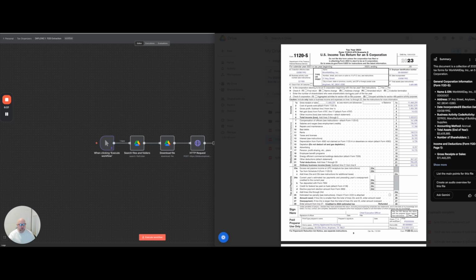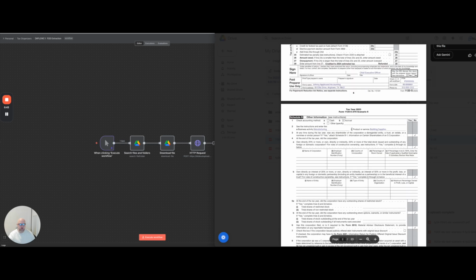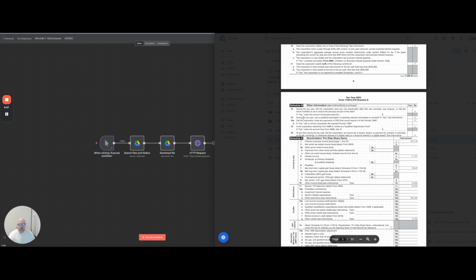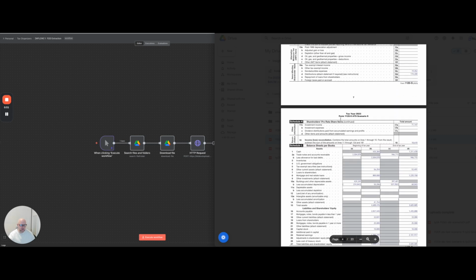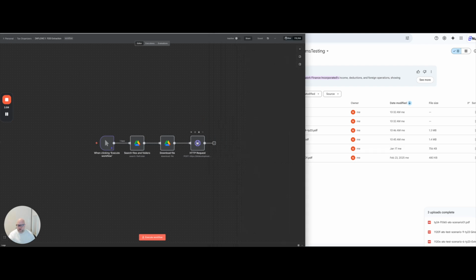So in this example, I'm using ATS scenario, which is a test form that you can find on IRS website. And what I will do is I will send it to our application, and it will extract all the data and split the form into separate PDF files and store them separately in the folder here. To do that, I'm using n8n, but you can use Power Automate, Make, and any other scenario, and we will use two scenarios in this case.